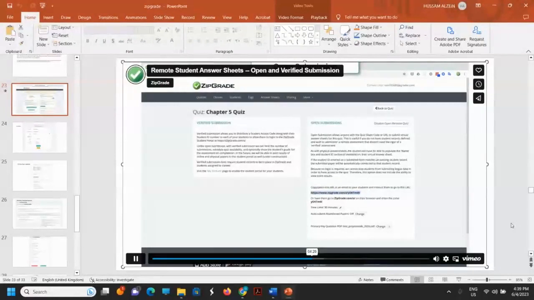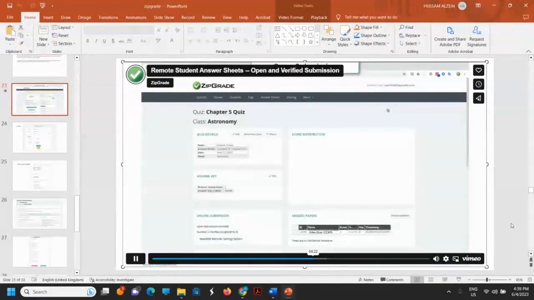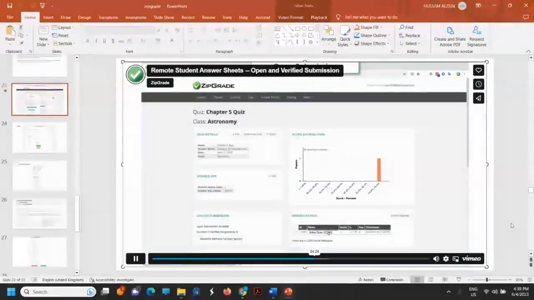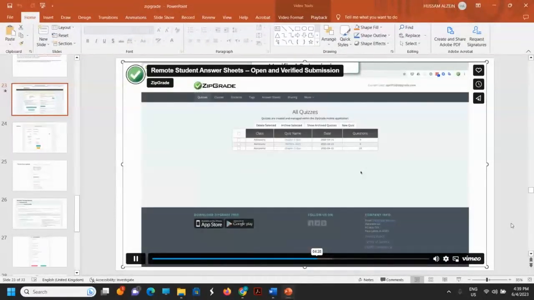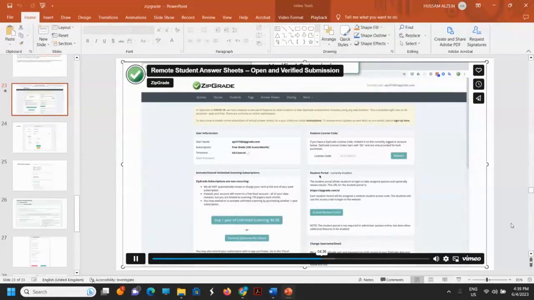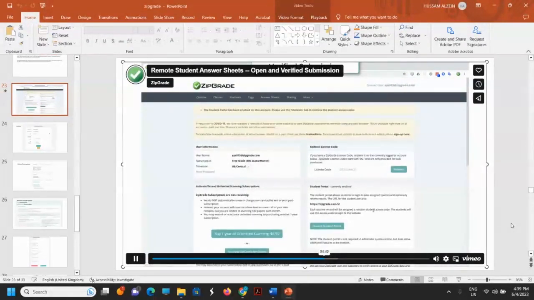As the teacher, I can come down and look at the quiz and I'll see that that paper was submitted and graded. For verified submission, you first need to enable your account to allow for the students to log in to the student portal. So under My Account, there is a student portal, which is currently disabled, and we're going to go ahead and enable the student portal.